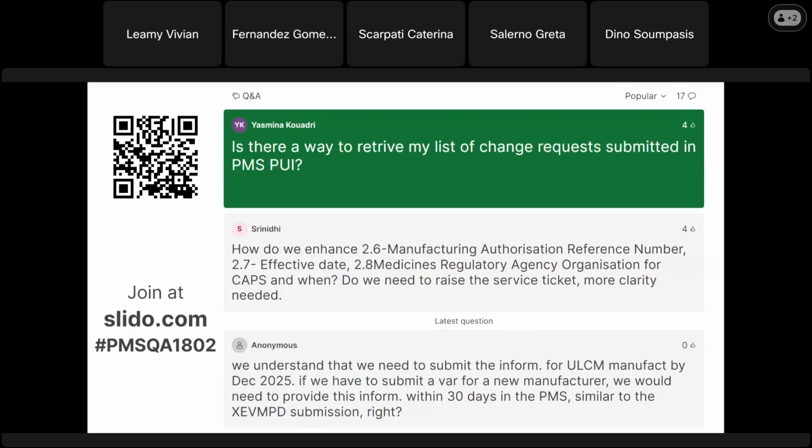There you will have access to all the change requests that you have submitted in the different statuses. So you have the draft ones, the submitted, the completed, the cancelled. There you will be able to see all the different change requests that you have submitted or created. You will have access there, and you can also download in an Excel the list of change requests.